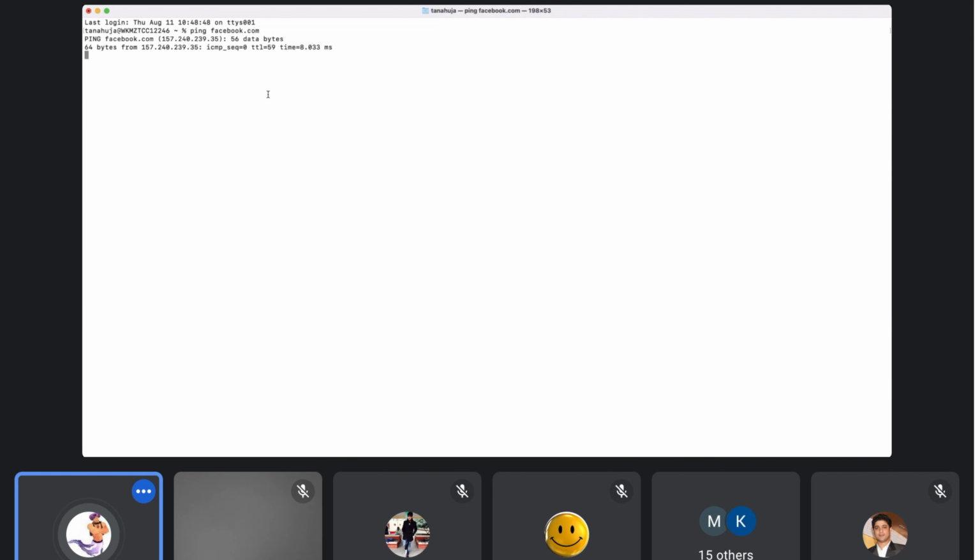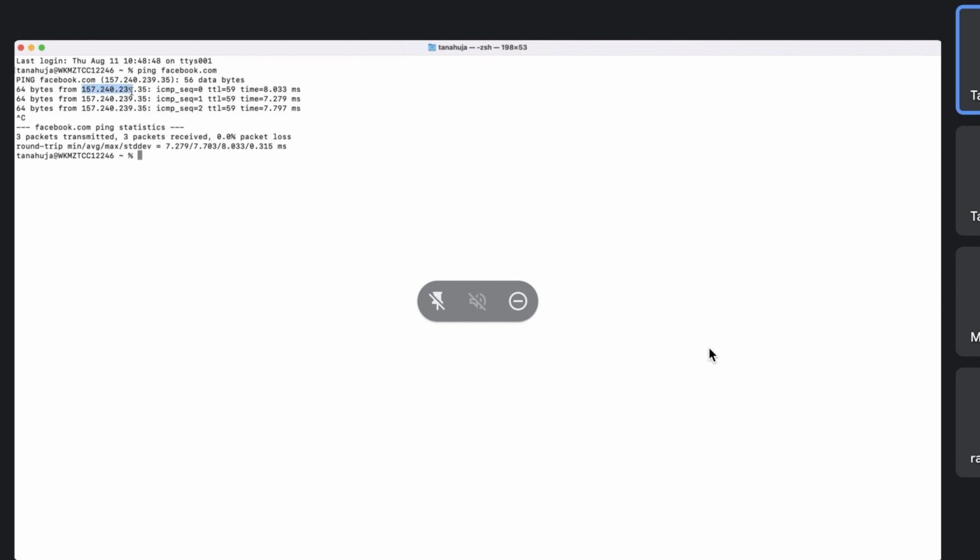So if I write this on my terminal and click enter, you'll see there is some IP address, right? Behind the scenes, which I was talking about. So this facebook.com has this IP address, which is the public IP. There are two types of IP, public and private, which we'll try to understand later on. But there is some IP which is working behind the scenes, and that IP belongs to facebook.com.